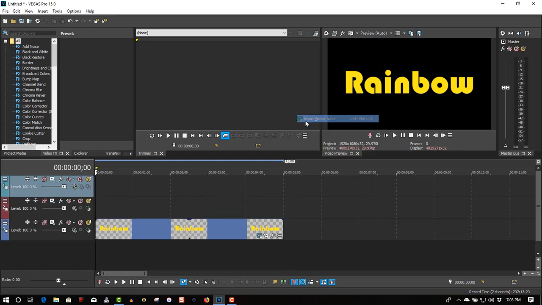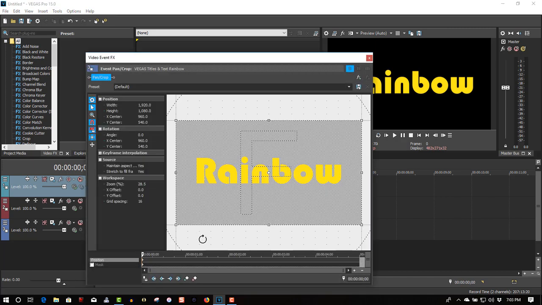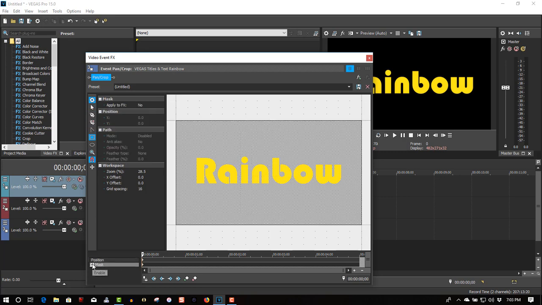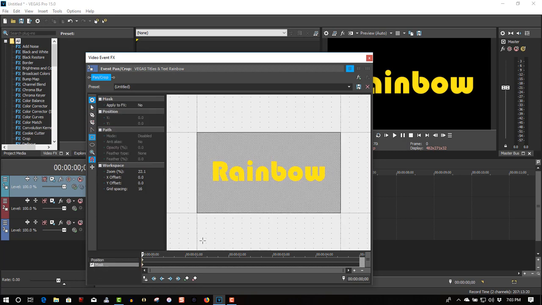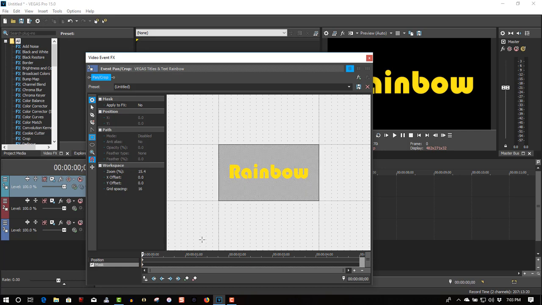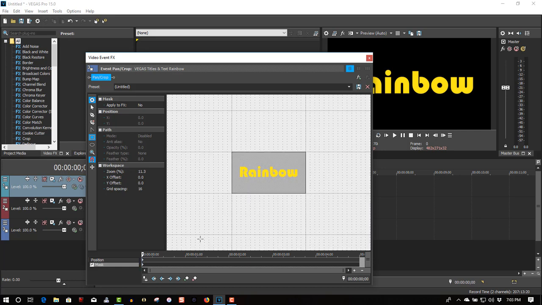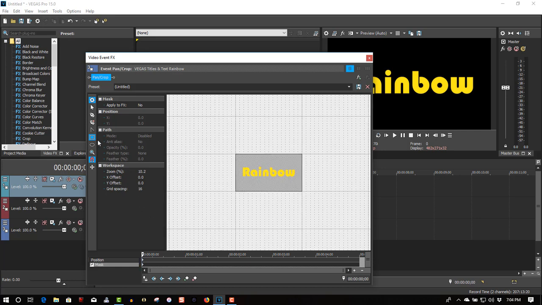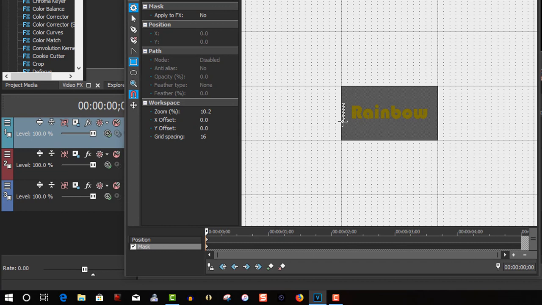Create two more video tracks. In the first one, go to Event Pan and Crop. Click mask. Make sure the rectangle or square mask tool is used. Let's draw a mask. It's going to cover the entire word.